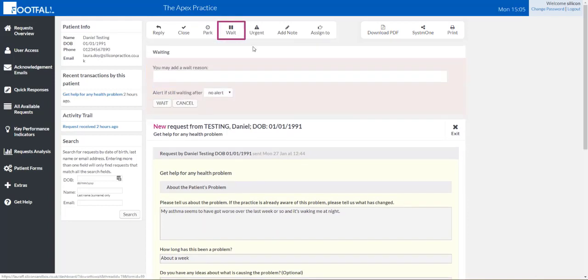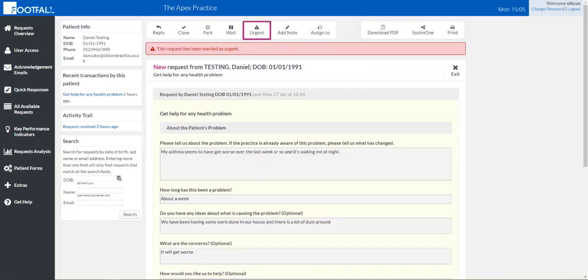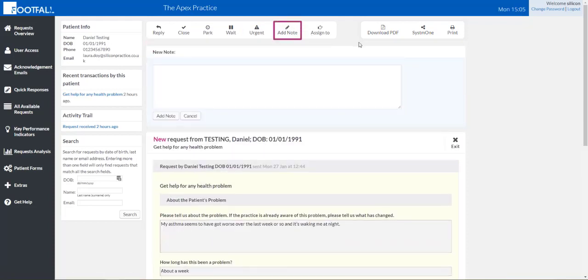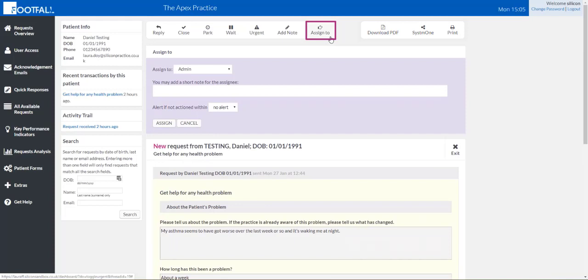We also have the option to put the form into the Wait work list if, for example, we were waiting for a response or information from the patient. If we felt a patient request was a priority, we can flag it by using Urgent, which will prioritise the request and move it to the top of a work list. This is visible to anyone in the practice. Adding a note will leave an internal note for any practice staff that may need to look at the request. And finally, we can assign the request to another member of the practice to action.